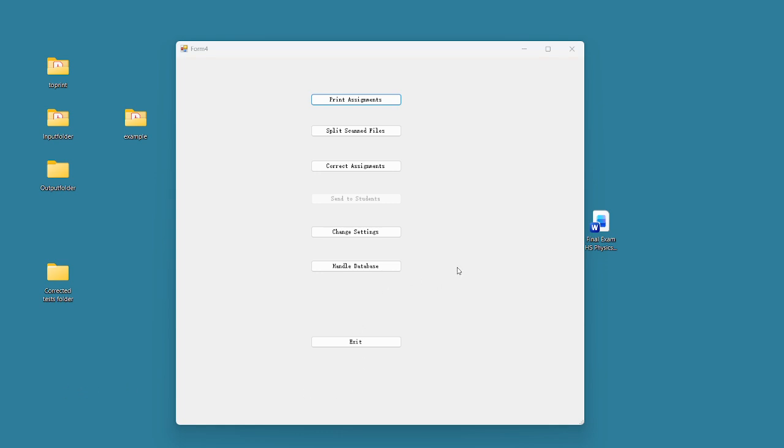Hello, my name is Olof Hedqvist, and let's have a look now at how to use this Assignment Digitizer program to split scanned files into separate files for each assignment.